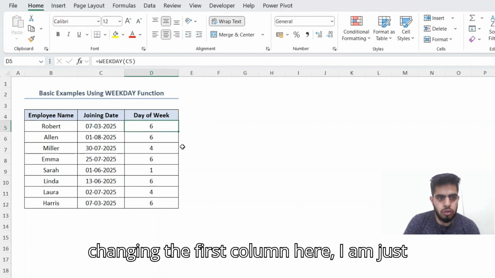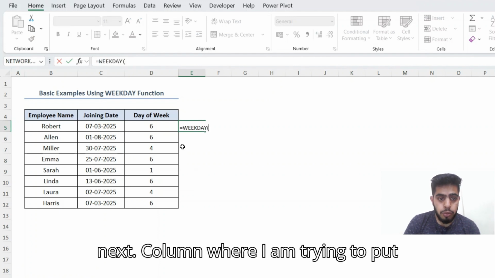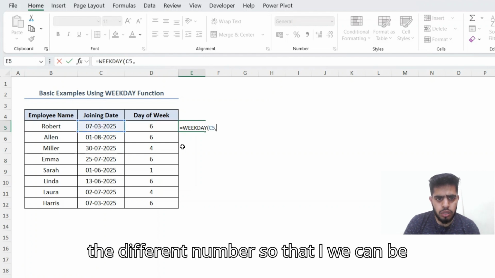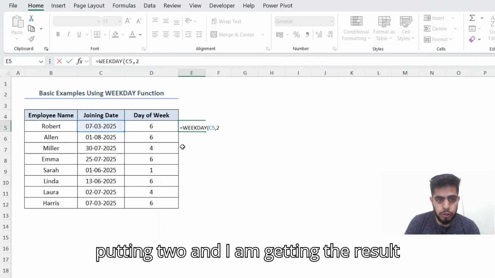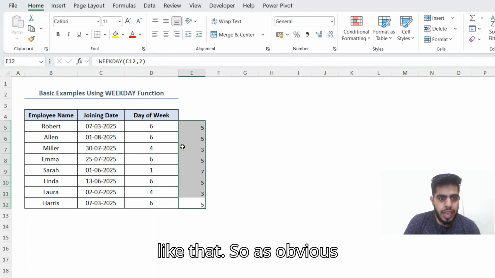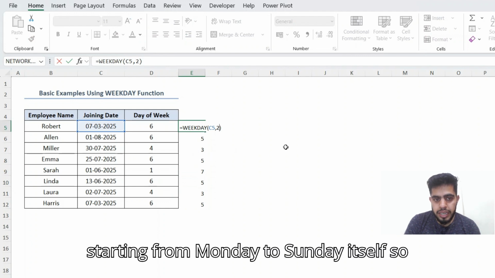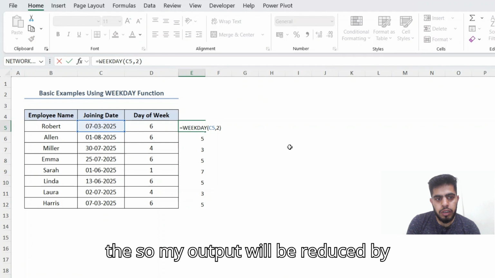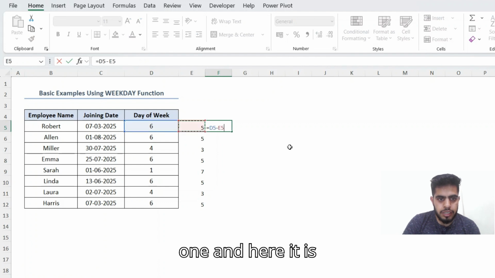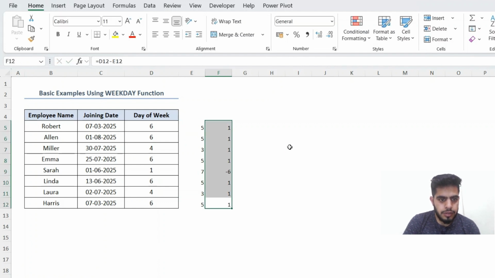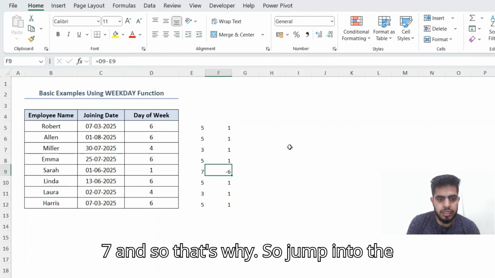I'm not changing the first column here. I'm just putting the formula in the next column, where I'm trying different numbers so that we can see the difference between these two columns. I'm directly putting 2 and I'm getting the result like that. As obvious, because my week is starting from Monday to Sunday, my output is reduced by 1. That's why I'm getting results that are less by 1, and here it is like that. Here I'm getting the result as 6 because 1 minus 7 is obviously -6, and so that's why.